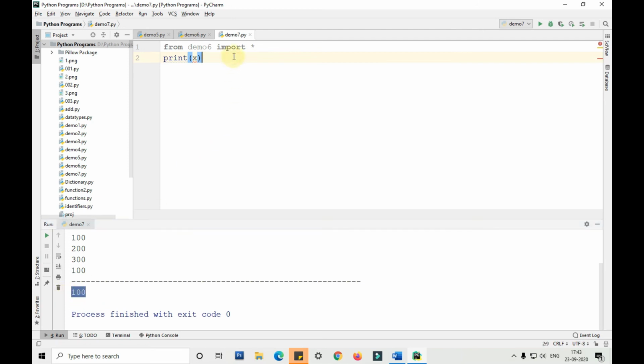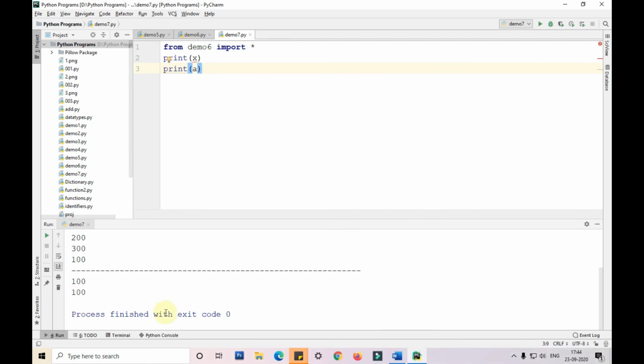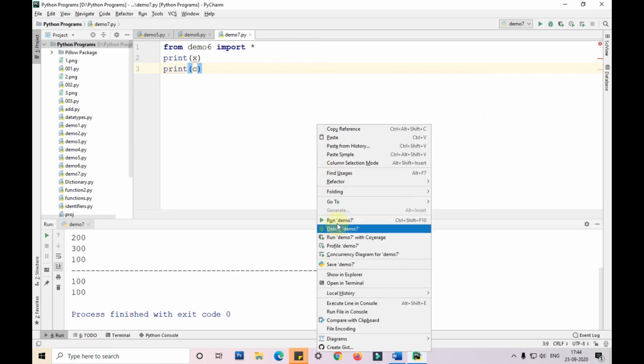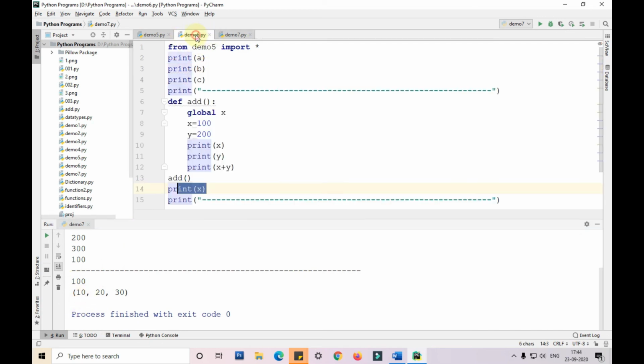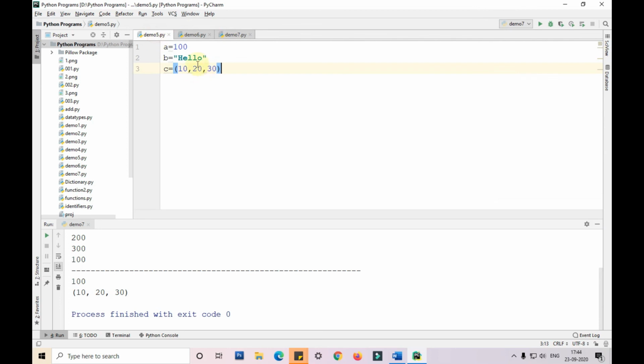Since I'm importing everything from demo6, I can also print A, B, and C. Otherwise, I'll print C and show you, because all the variables have the same value. When I'm printing C, it first goes to demo6 and checks if C is available there. Since C is not available, it goes to demo5, since we have imported it, and checks for C there. Since C is available there, it fetches it from there and prints it here.